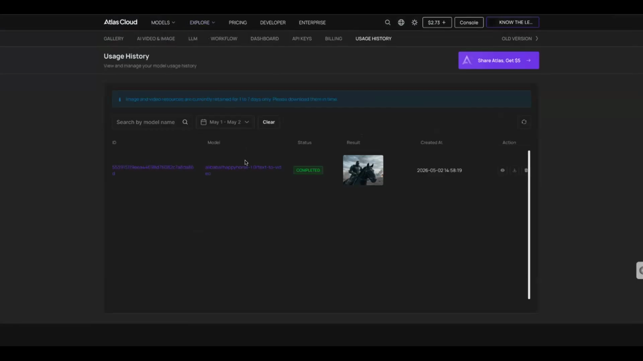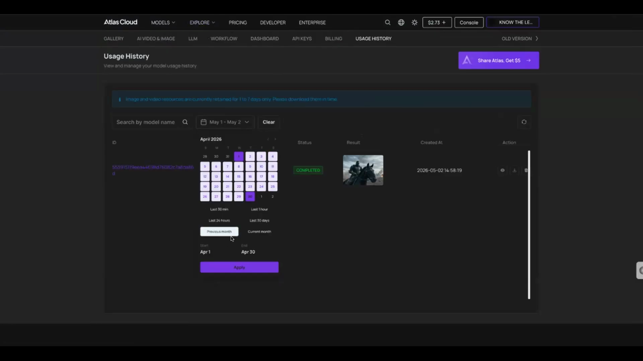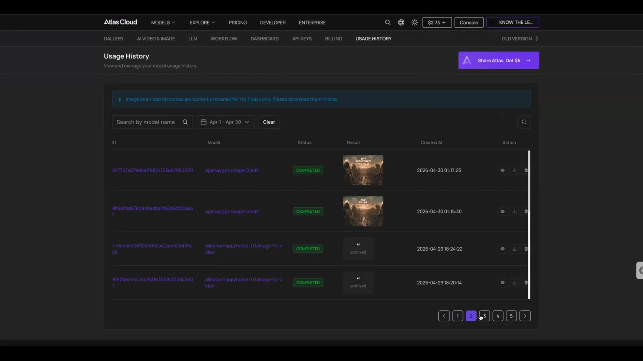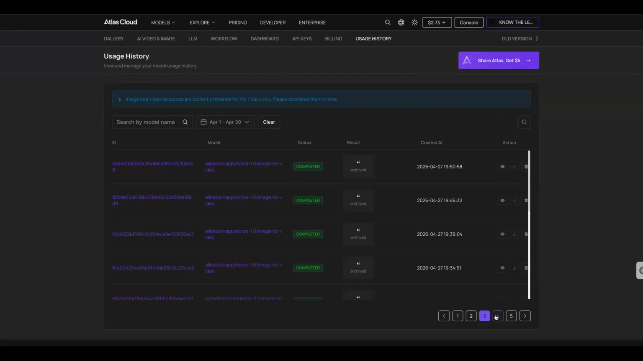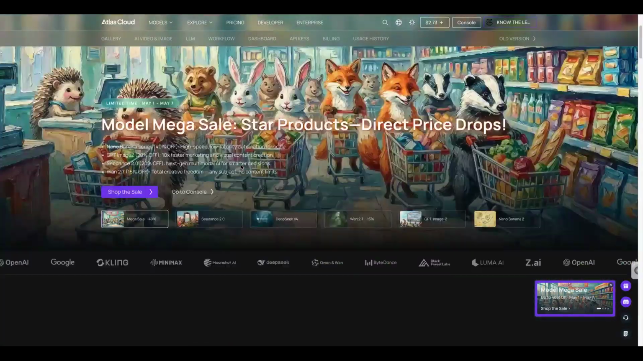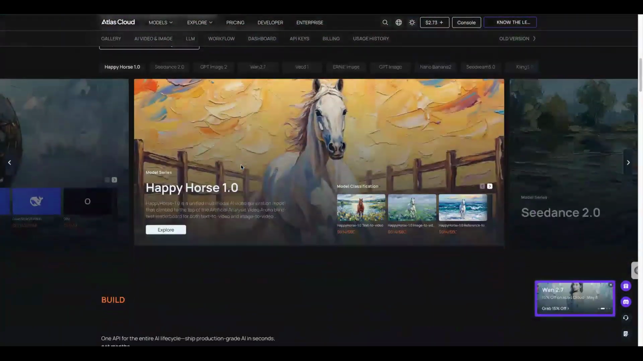They give you your usage history. You could go there and click on it, and it gives you all of that, so you know exactly what you were doing and when you were doing it. Things that you probably didn't save, I think you could save right here. Yeah, there goes the download button. So, usage history is where you could find your outputs and whatnot. There you have it. So yeah, that is Atlas.